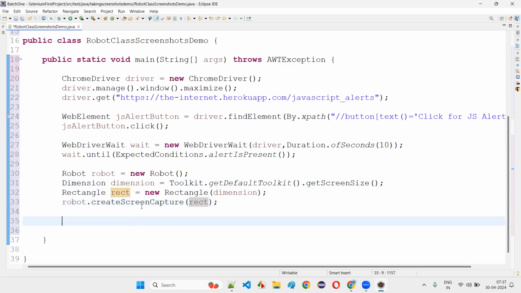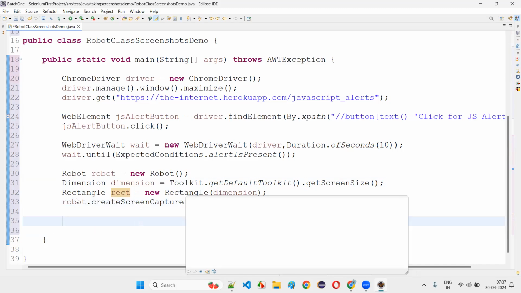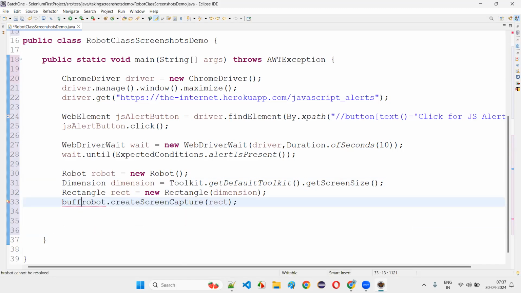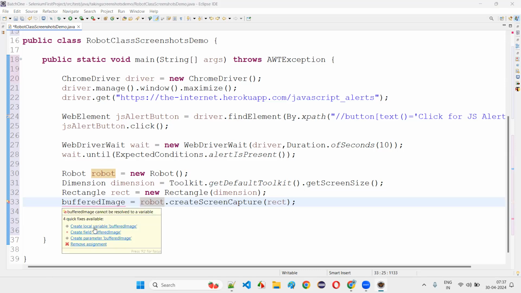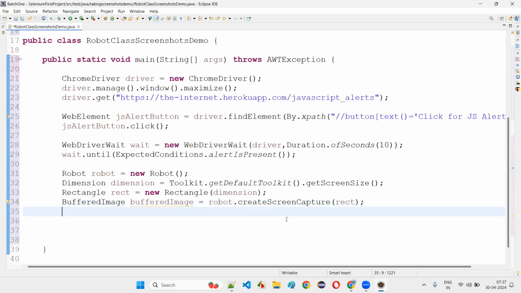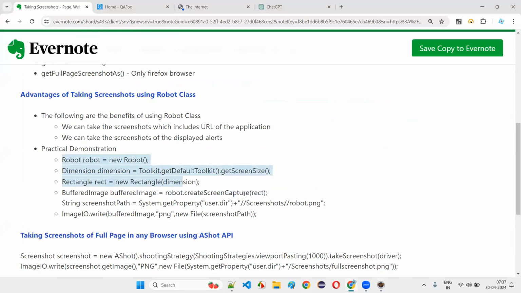And the return type of createScreenCapture is BufferedImage. Hover the mouse and create a local variable. You don't have to do extra R&D here, guys. You don't even have to remember the code. Okay, we'll write it again if you want.